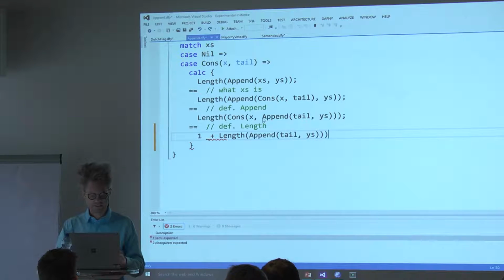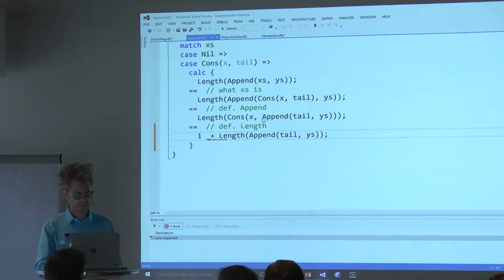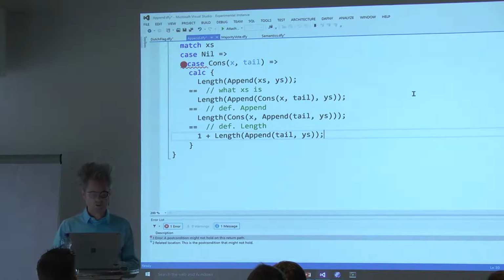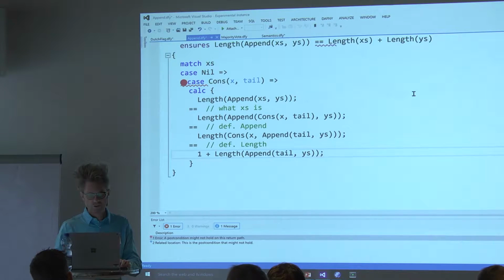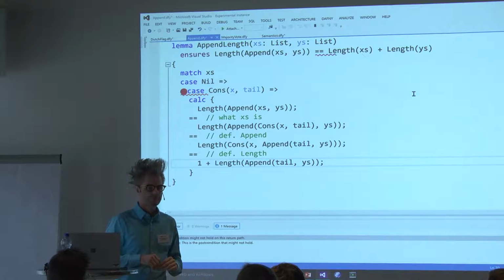So far what I've done is I've just applied definitions, right? This is not rocket science. Okay? So, but now I need to do something. I need to somehow reason about the length of append of tail and ys. What would you do?